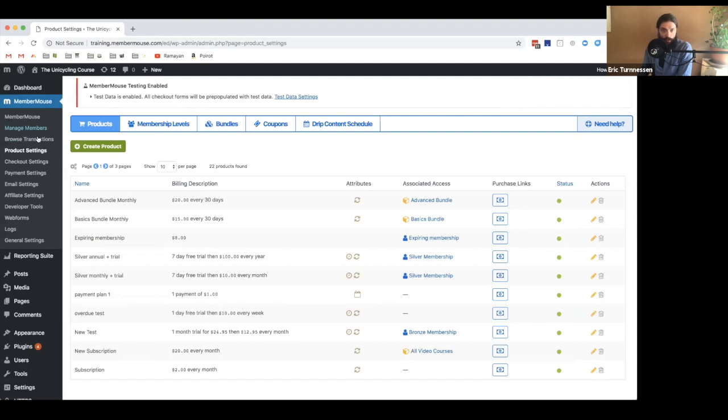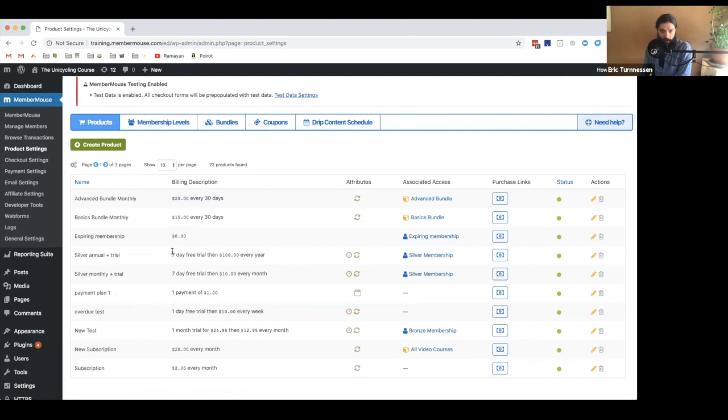So when you go to product settings in MemberMouse, you have a products tab, a membership levels tab, and a bundles tab. Products represent the cost of things. So you can see here we've got something that's $20 every 30 days, something that's a 7-day free trial and then $100 a year, 7-day free trial, $10 a month. There's a lot of different types of payment options you have when setting up products. So the products determine how much somebody is going to pay you.